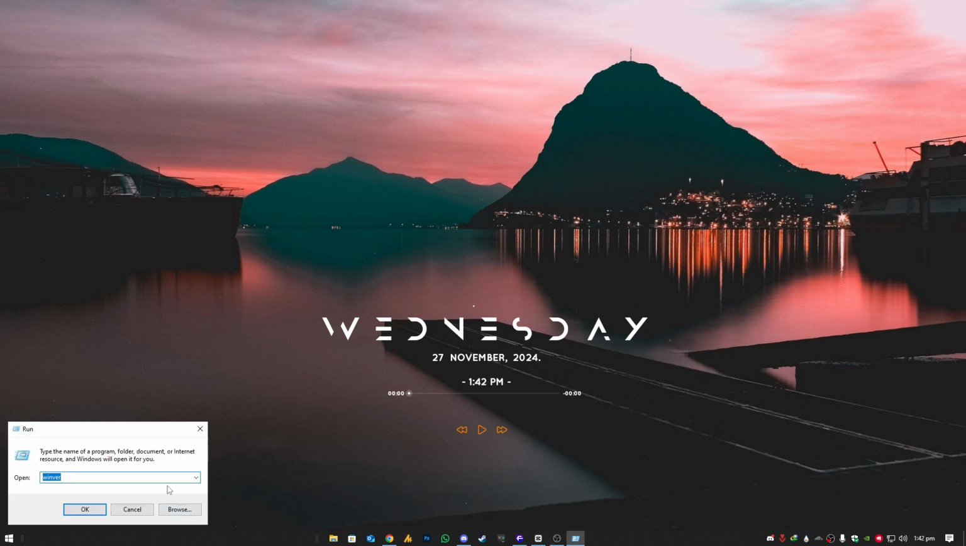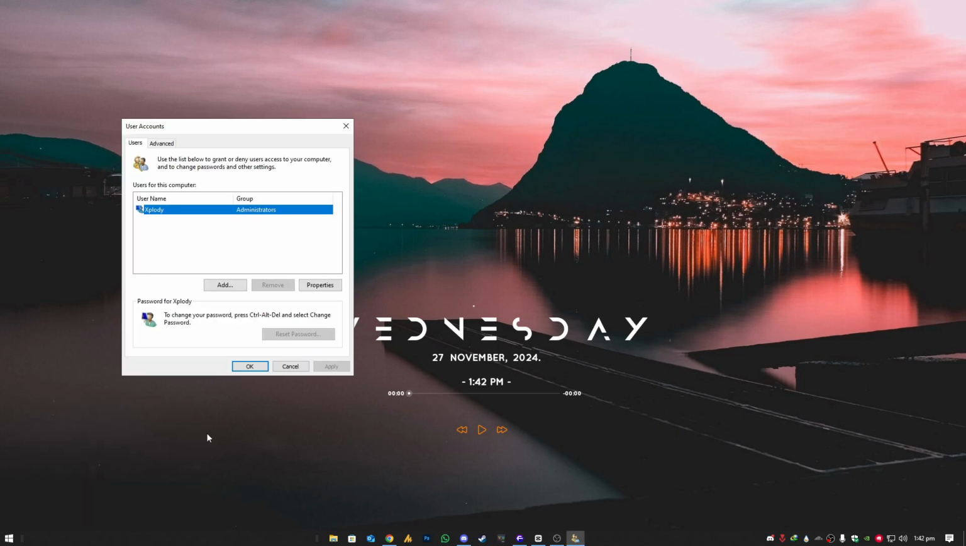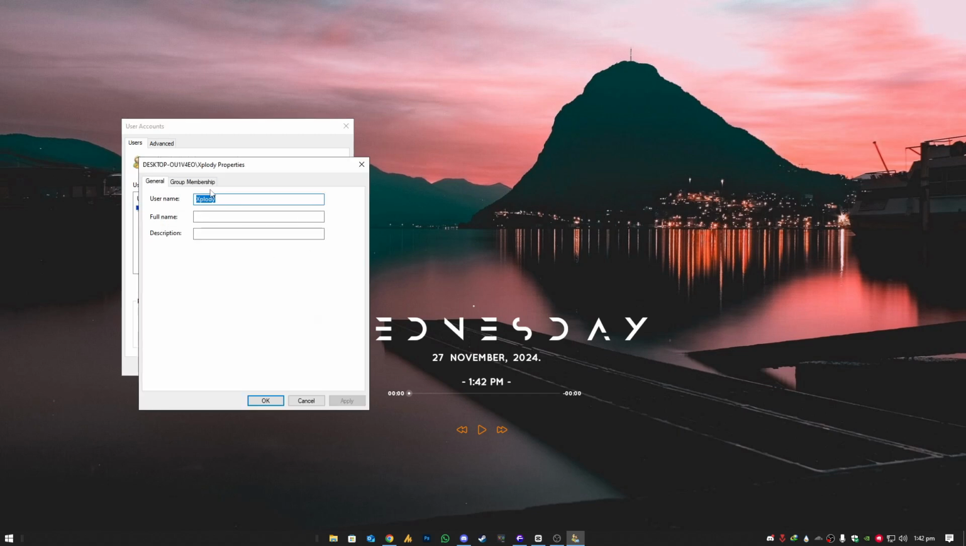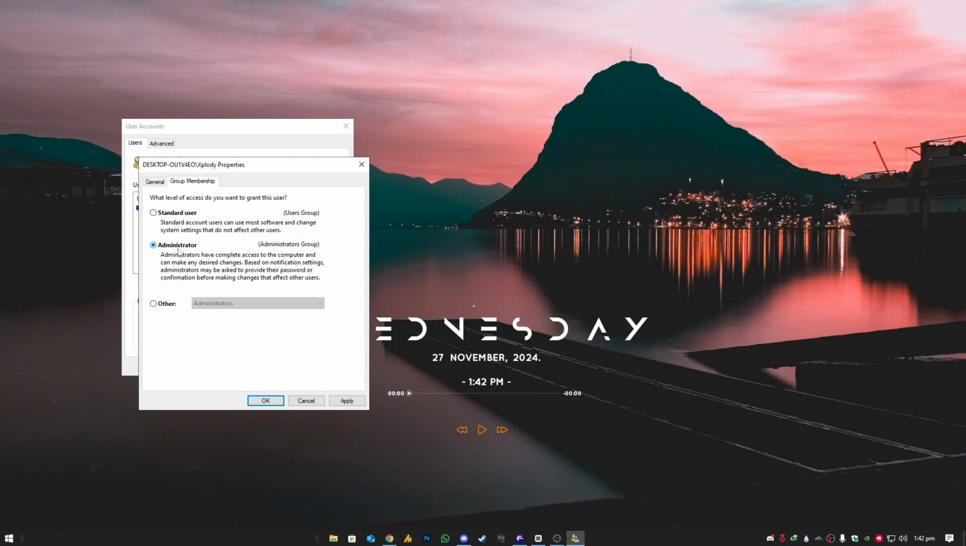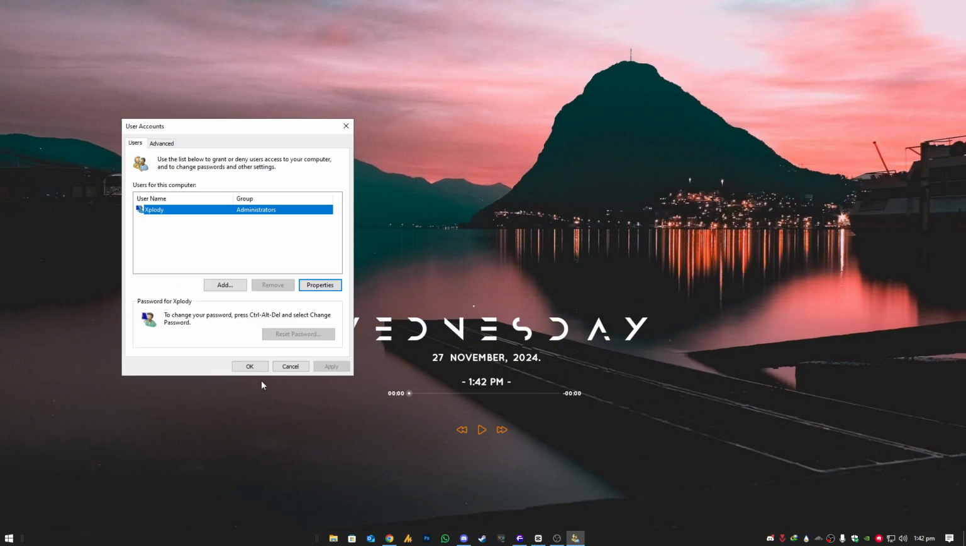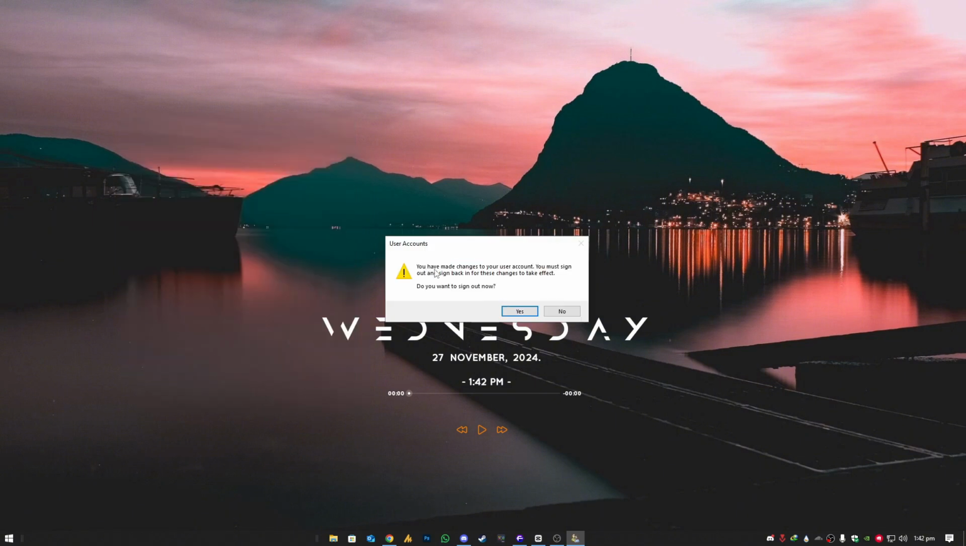Press Windows plus R, type netplwiz, and hit Enter. Select your standard user profile and click Properties. Navigate to the Group Membership tab. Choose the Administrator option. Press Apply, and then OK to save changes. That's it! With these steps, you should be able to solve your issues related to DirectX.